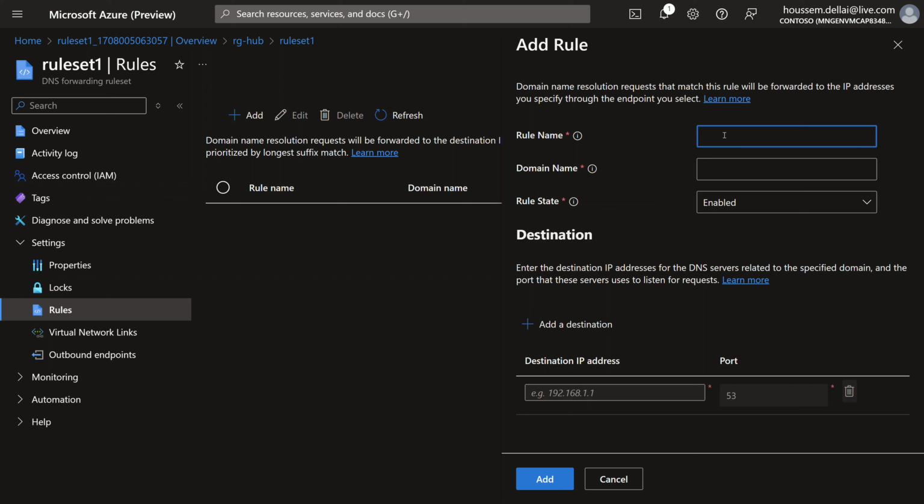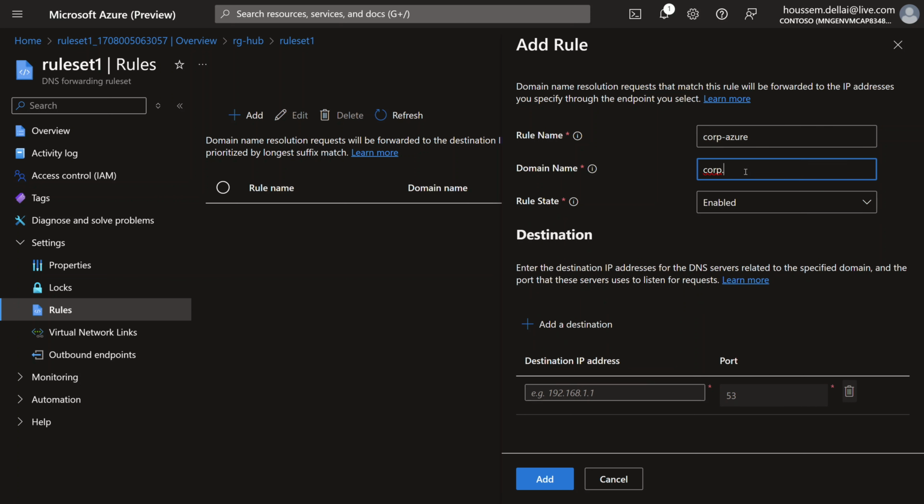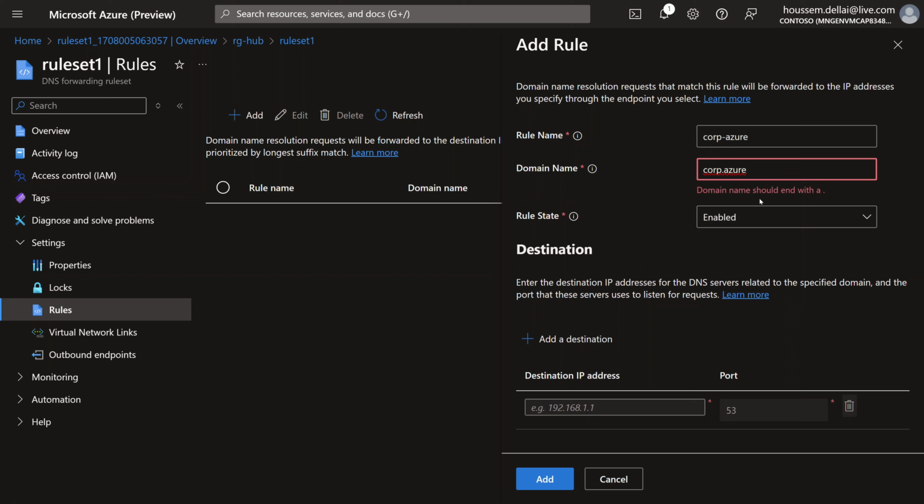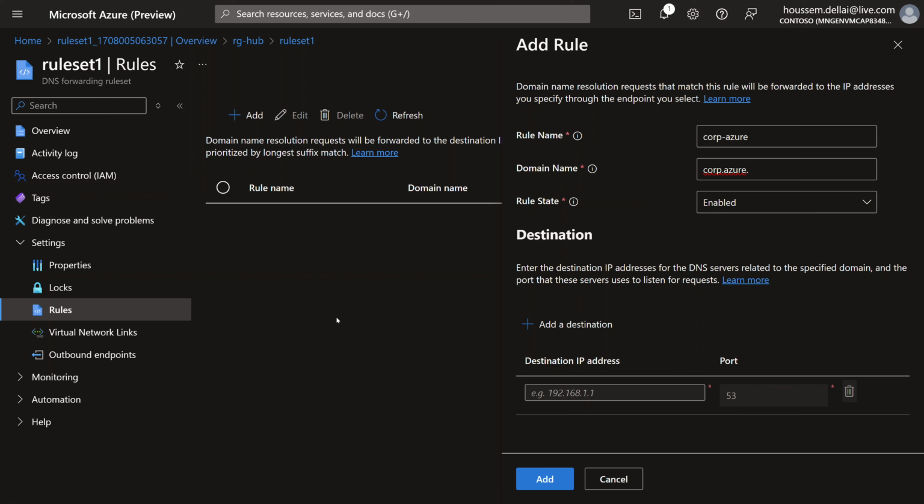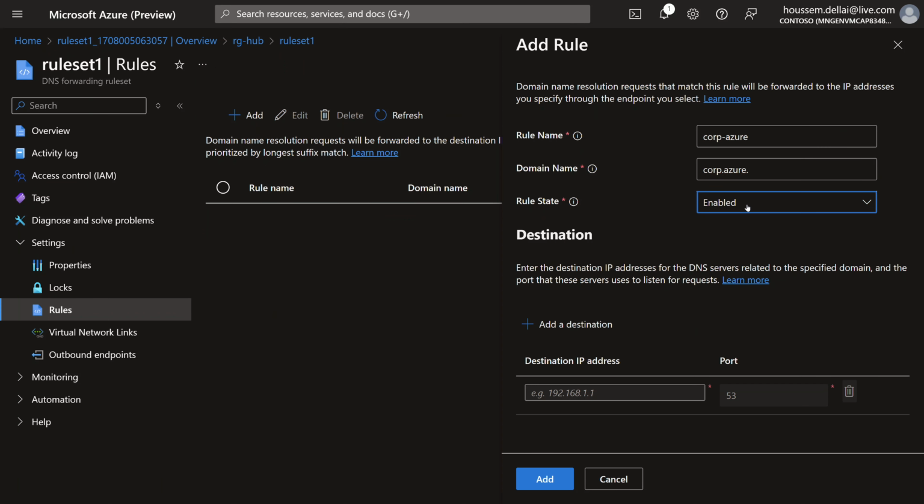So let's give a name for the first rule. Let's call it corp-azure, for example, and then the domain name that should be resolved here is corp.azure. And note here I should add the dot at the end of this domain name. Remember, corp.azure was the name of the private DNS zone that we created. Then next we should say that this rule will be enabled. You can disable it whenever you want.